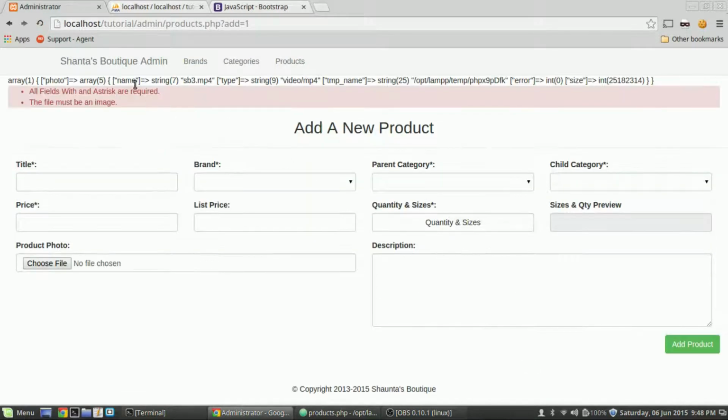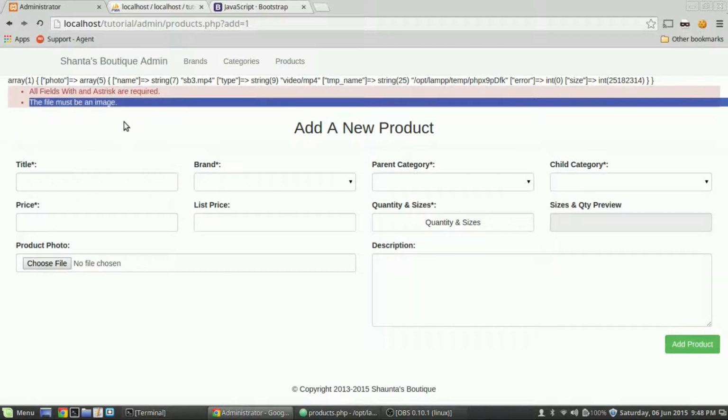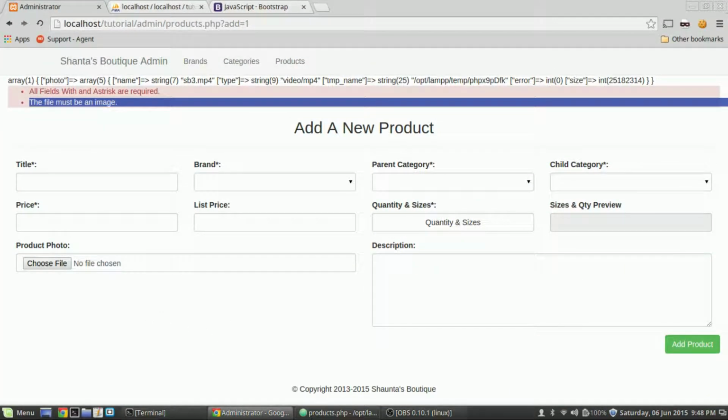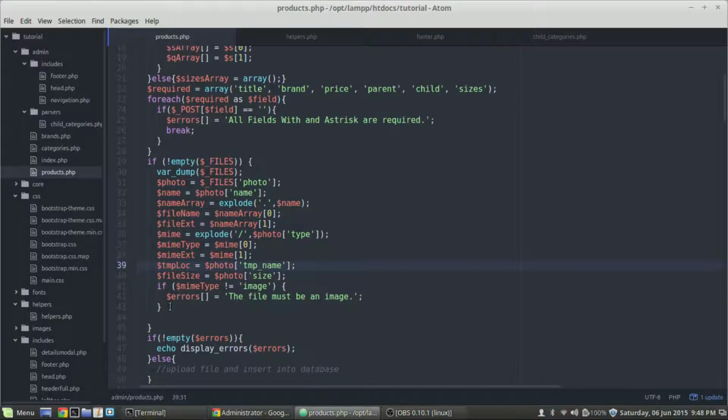That's why we left that var dump. Alright, so now, all fields with an asterisk are required. Okay, and then we have the file must be an image. So we have our first little bit here of validation for our image.